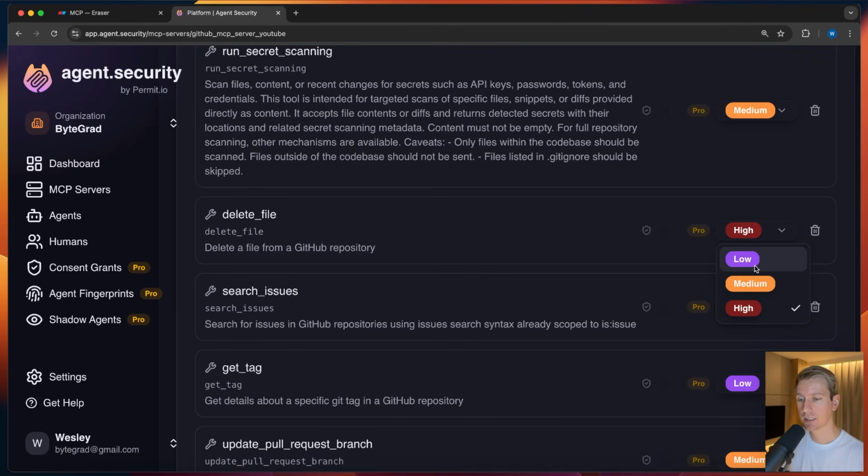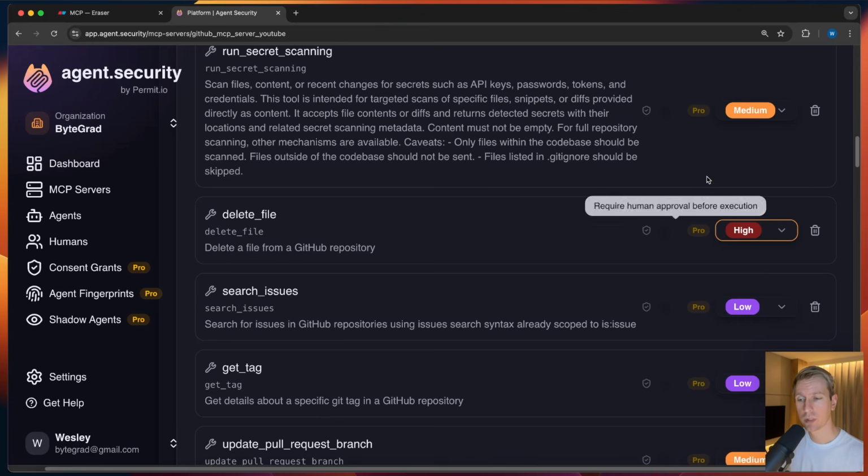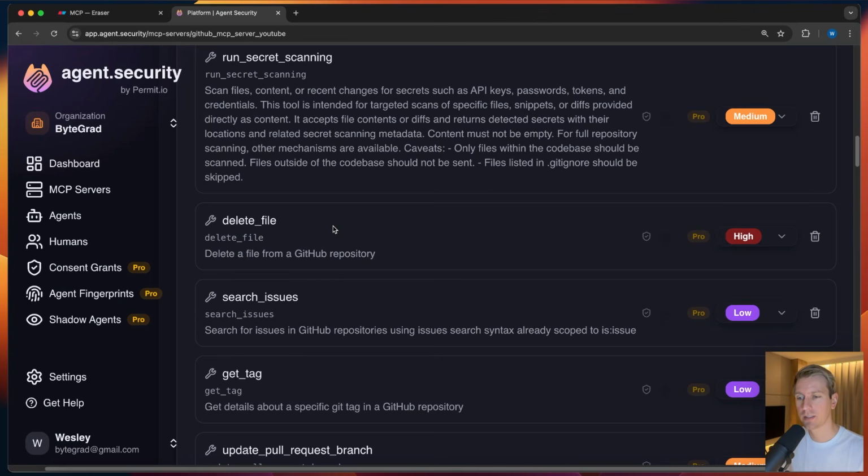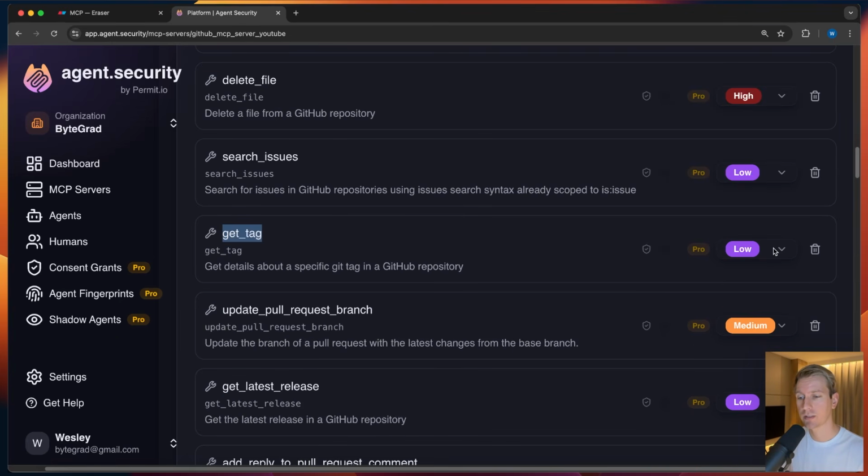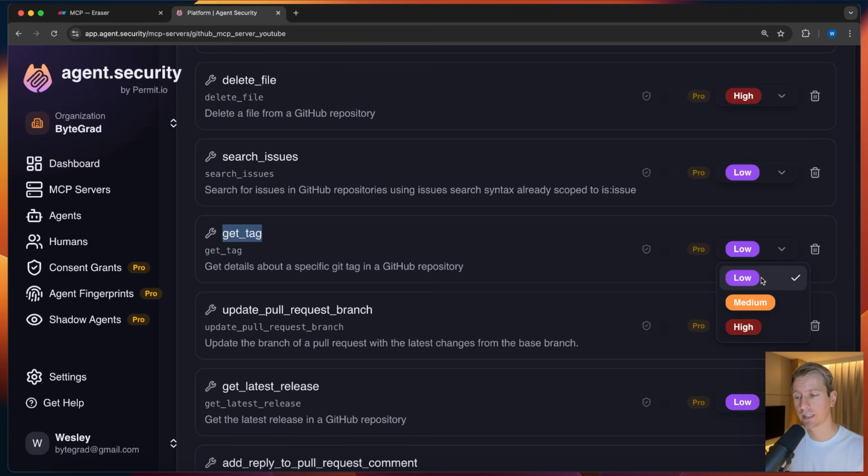Now you can see this one has a trust level of high, meaning this is quite a risky tool. Permit automatically assigns some trust level, so you don't have to manually go through each one. It already does it for you. And I think it just looks at the title and the description of the tool, so it can get a pretty good sense of how dangerous the tool is. Typically, deleting data or updating data is a bit more dangerous because we're scared of losing data. And getting data is typically a little bit safer, relatively speaking. So you can see getting something here, get tag, you need a low trust level to access this tool.